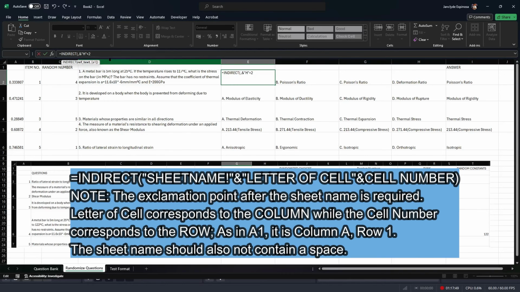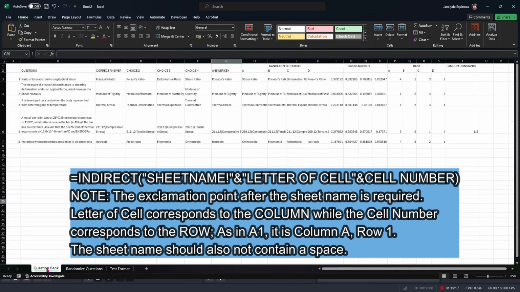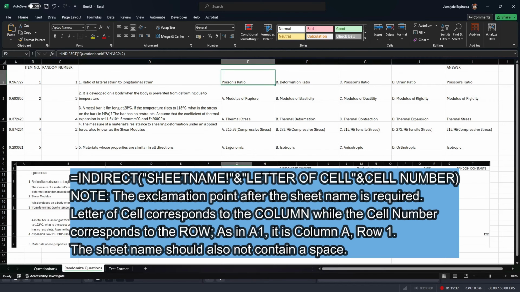So again, indirect, and then question bank, which is the name of the sheet that we are referencing. So question bank, exclamation point, and then quotation mark, and then ampersand, the column, and then our row, which is the random number plus 2, and this one plus 2. Press enter. Let's just make this one word. Perhaps it doesn't identify the space. So it now works. It didn't work earlier because we had a space in our sheet.